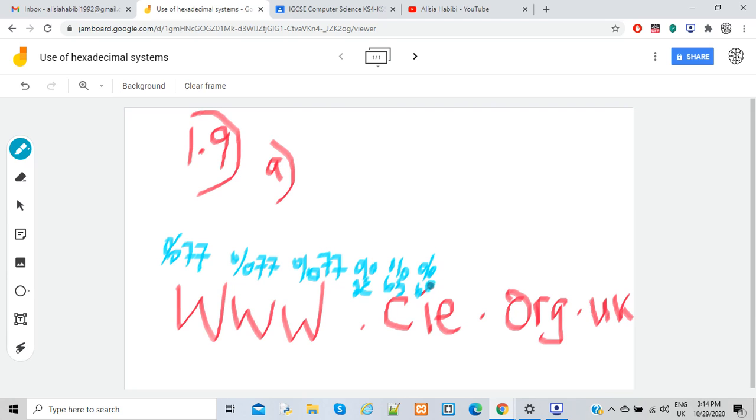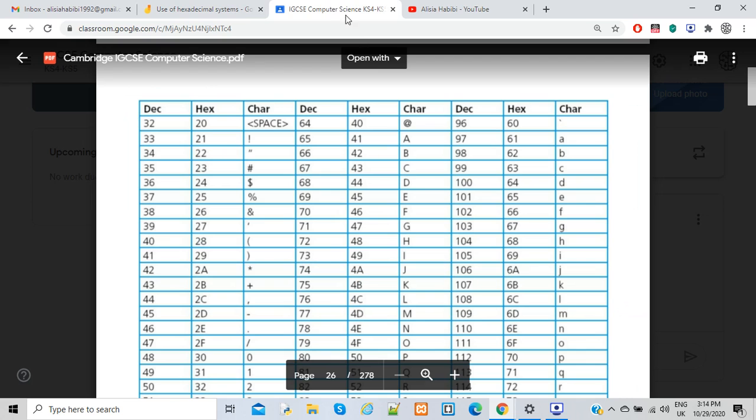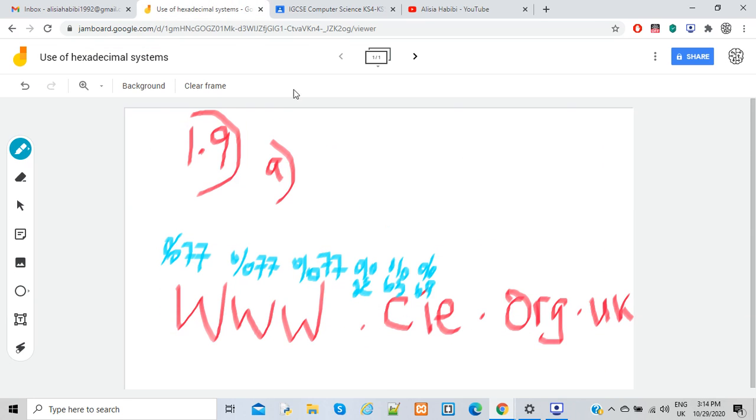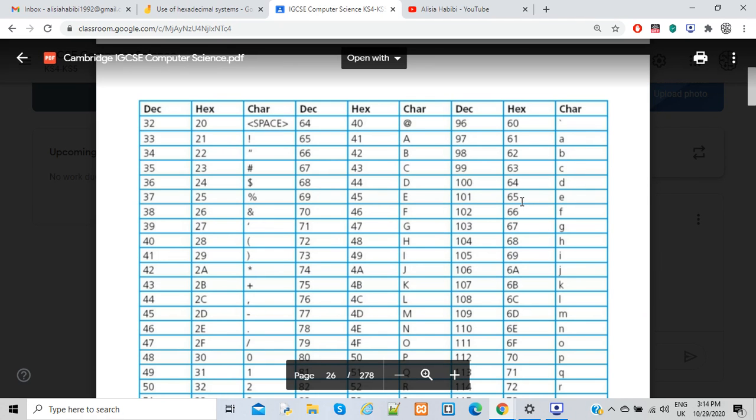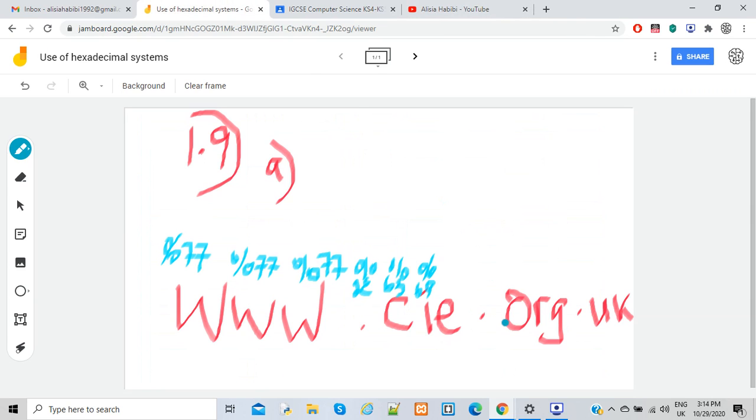And then the next one is E. So we're going to look at what E is. Again, it's a small e, so we need to find the equivalent. It's 65, so that's going to be percentage 65. I hope you guys are getting the idea of how this works. We have dot again, so we don't need to look. We already know it's going to be percentage 2e, because we have done it previously.